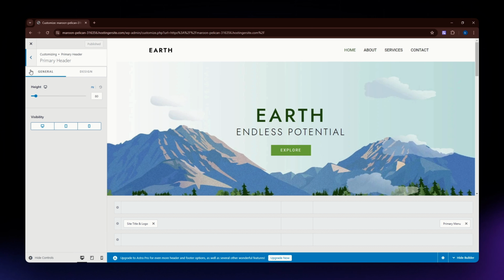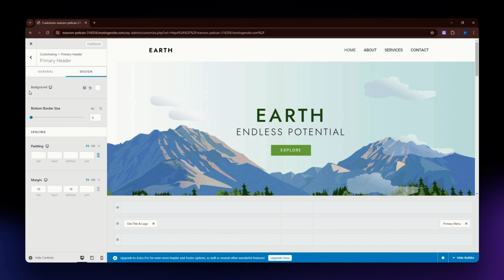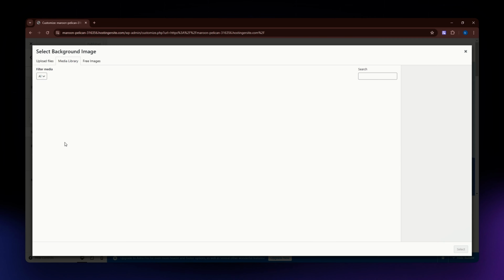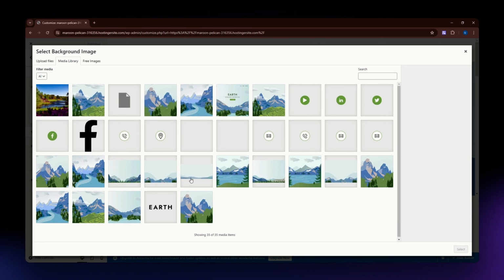And once you are in here, on the left side part of your screen, go to the design section. Once you're in here, go to this background feature right here, and you can now change the background of your header to color, gradient, or image. If you want to go to image, click on image and click select background image. If you already uploaded files or images, just go to your media library, or if you want to upload a file for your background image for your header, just click onto this upload files. But if you want to use free images, click right here.